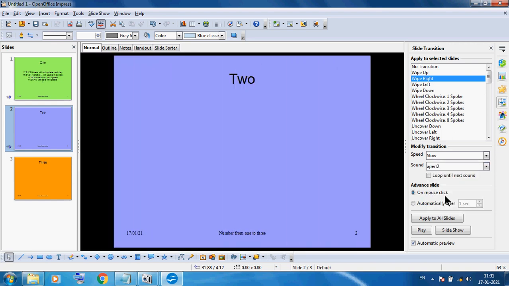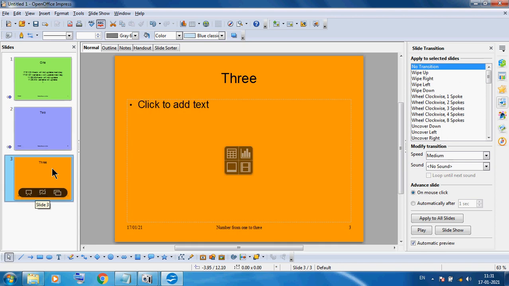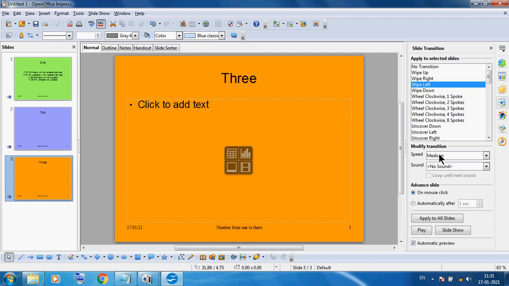Okay, and here I have mouse click. On the click of my mouse, we can see our next slide. Now I am selecting the third slide. Here I am using wipe left. You can see wipe left. Here I am slowing down the wipe left speed to slow.